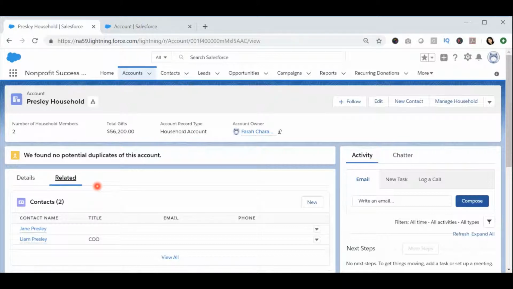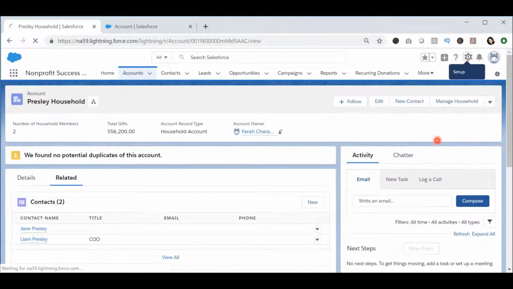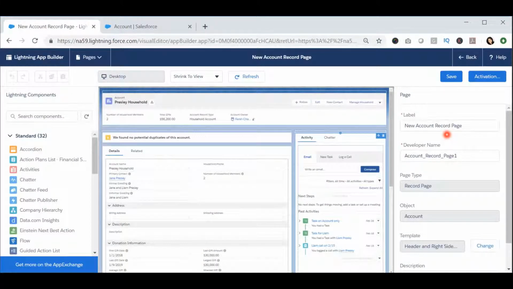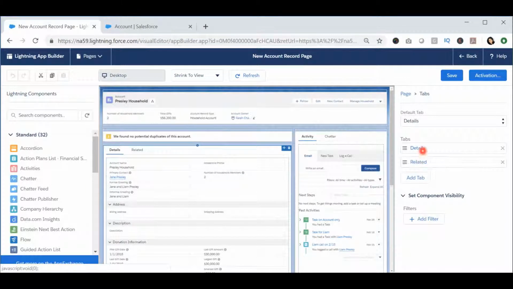To create this better user experience, click on the Setup cog and select Edit Page. This will bring you to the edit mode of this page in the Lightning App Builder. Now I will click on the component that I'm interested in editing. On the right, you will see the two tabs that are available in this component.